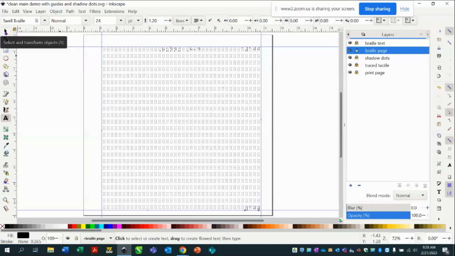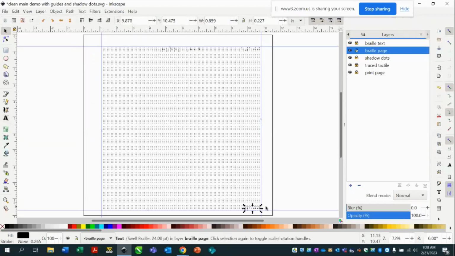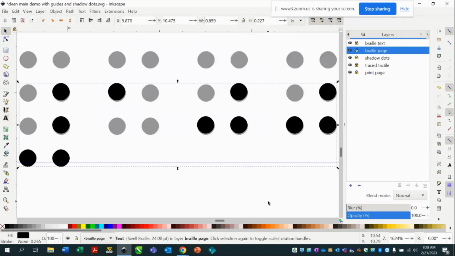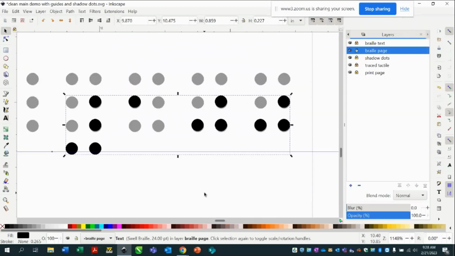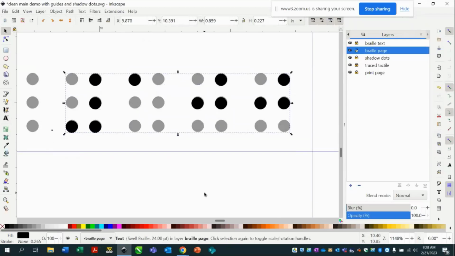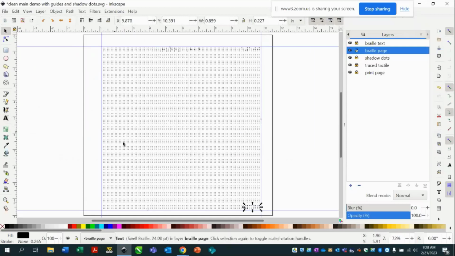Click the Select tool up at the top of the toolbar. Zoom in, pressing 3 on the keyboard. Too far, press minus. Oh yeah, look at that. Let's nudge our braille up so it matches our shadow dots. Ooh, almost exactly. Very nice. Press 5 on your keyboard to zoom out. We are done with the braille page, and we're completely done with making our template. So let's lock this braille page into place so that nothing moves now.